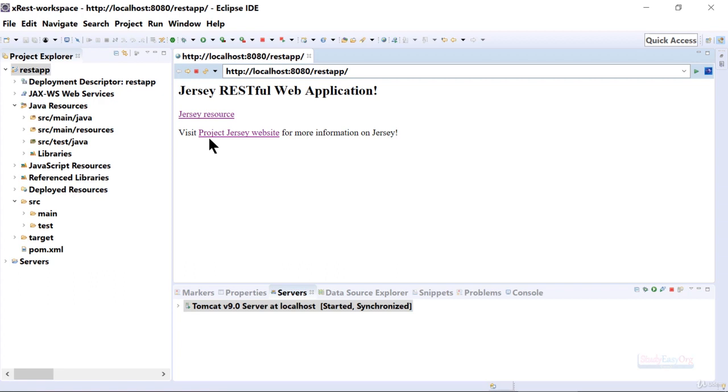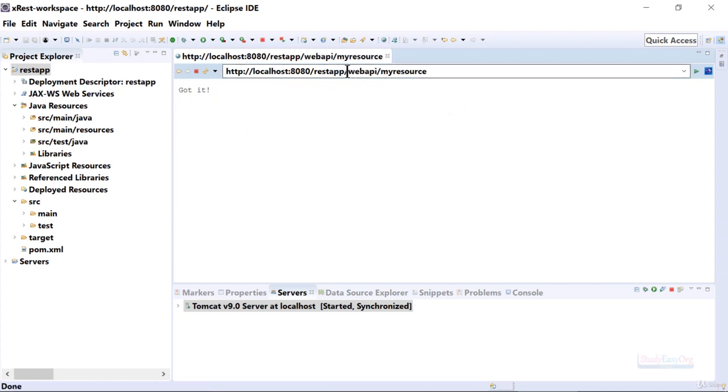As of now, try to understand that this is a web application and we have a URL which can handle a GET request and will provide a proper response. So if I click on this link, check out the link. The link is /webapi/myresource, and this particular URI is nothing but a RESTful API URI, and this API is returning this text.